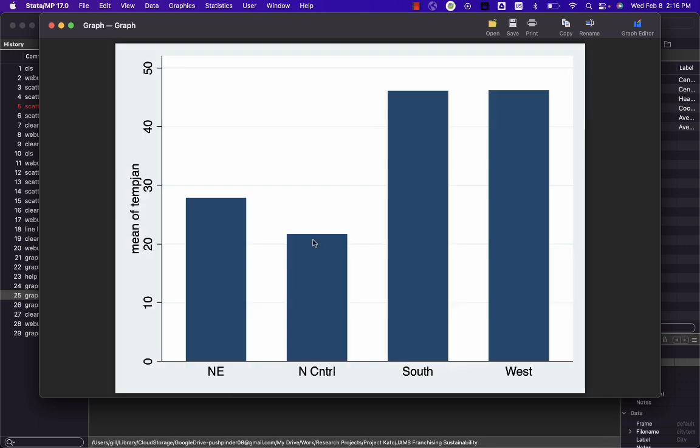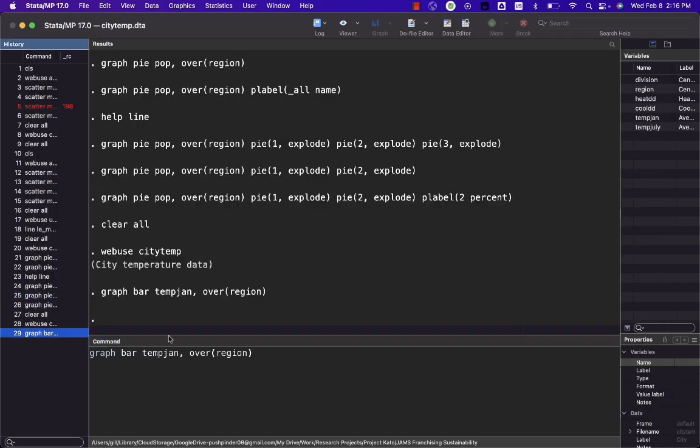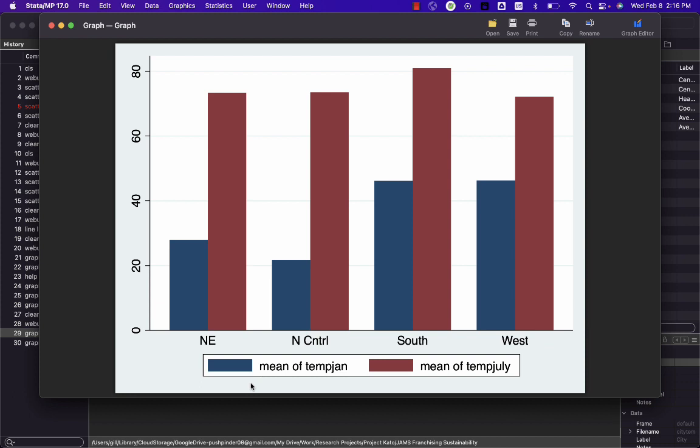So that's actually going to give you temperatures across different regions. And again, you can add multiple variables to that. So basically, I can also add temperature January. I can also add temperature July. And if I press enter, it's actually going to give me a multi-dimensional bar graph here.